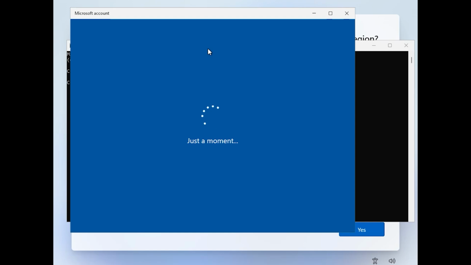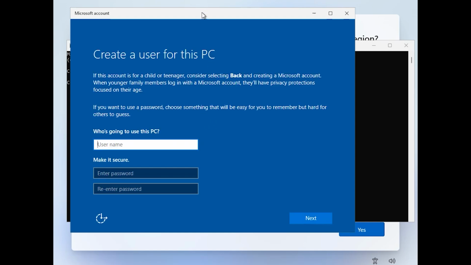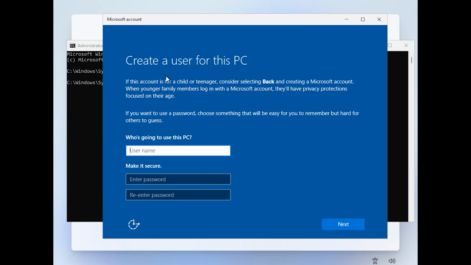In just a moment, Windows will automatically skip the online account requirement and take you straight to the local account creation screen. Simple and effective. Here you have to type your name and click Next.